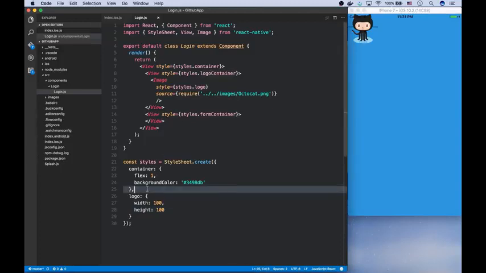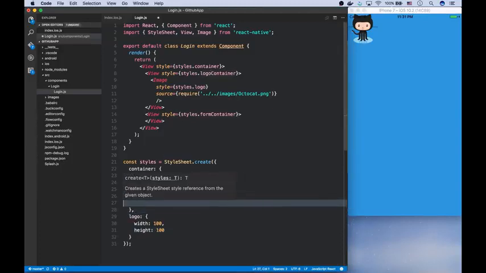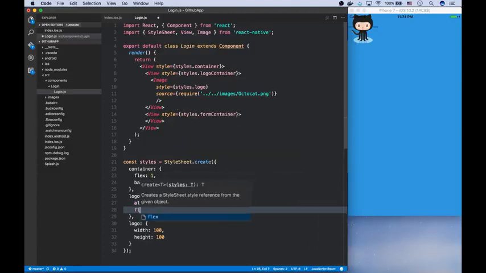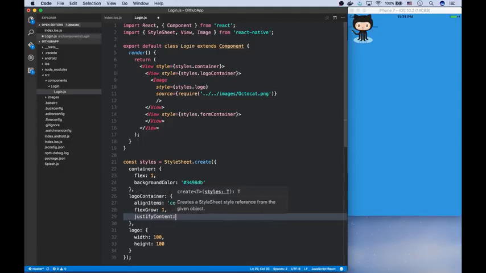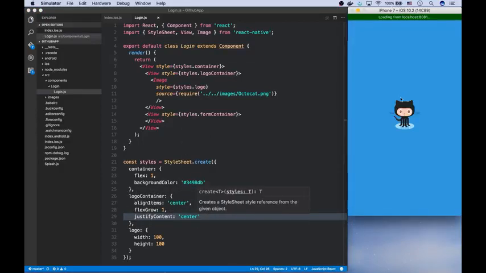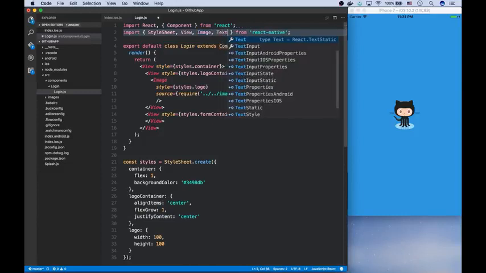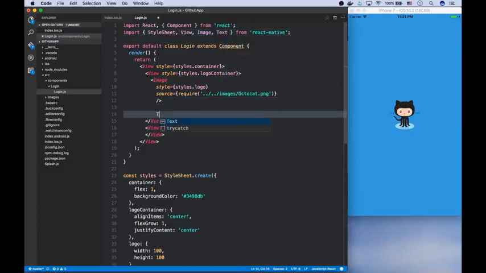In order to center it, I can use the align items style, and I give it to the logo container. So I set it to center, and I want it to fill its parent as well. So I say flex grow 1, and if I want it to be center aligned vertically as well, I can use justify content. I want to add a short description below the logo. So I create a text saying an app made for GitHub using React Native.